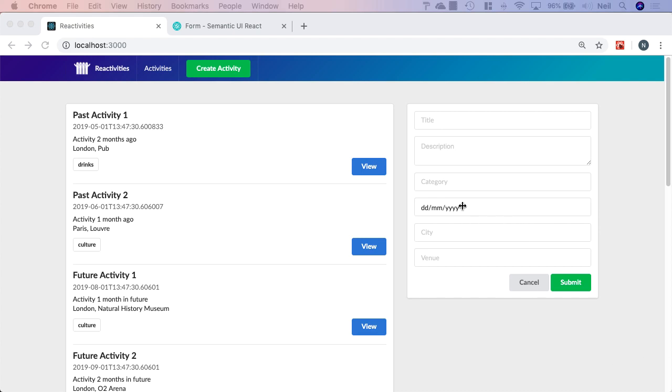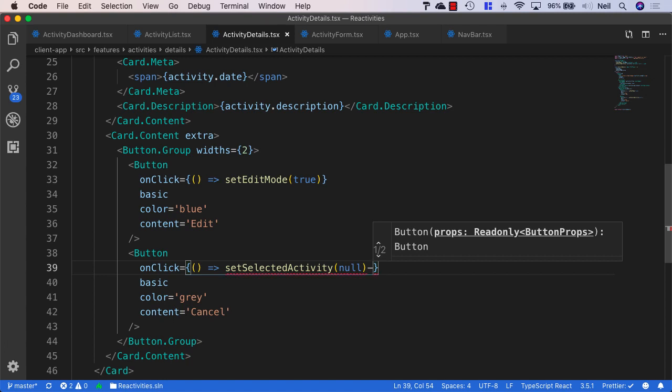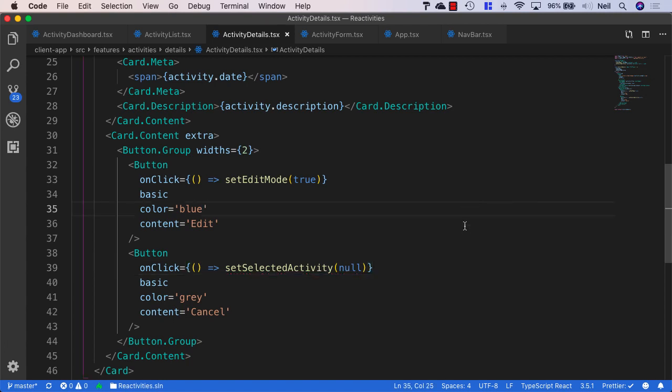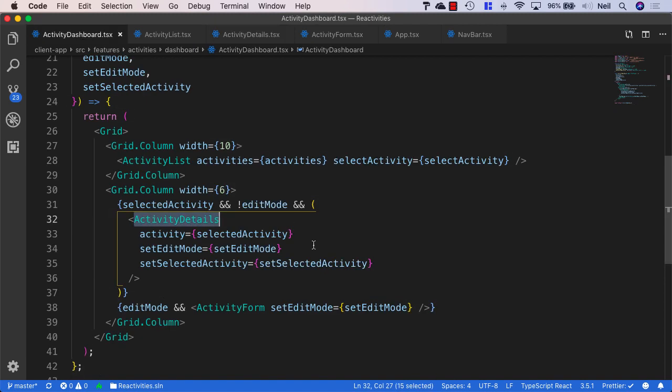So let's now take a look at passing our selected activity into our form, or if we don't have an activity, we're creating an activity, so we want to initialize our form with basically an empty activity. So let's head back to VS Code and take a look at what we need to do to achieve this. So in our activity dashboard, what we need to do is also pass down our activity to our activity form.